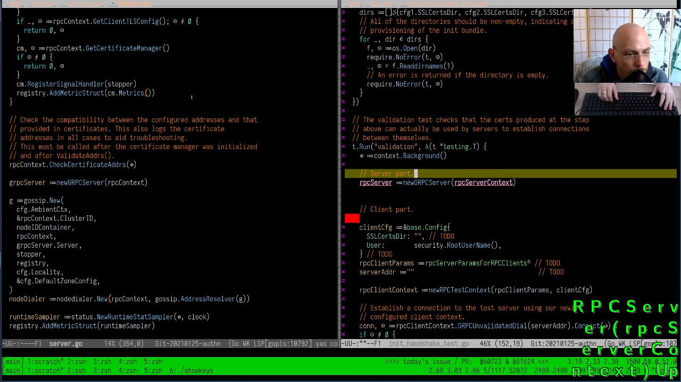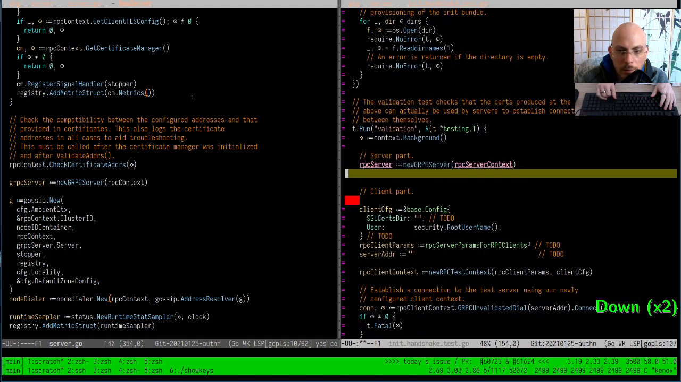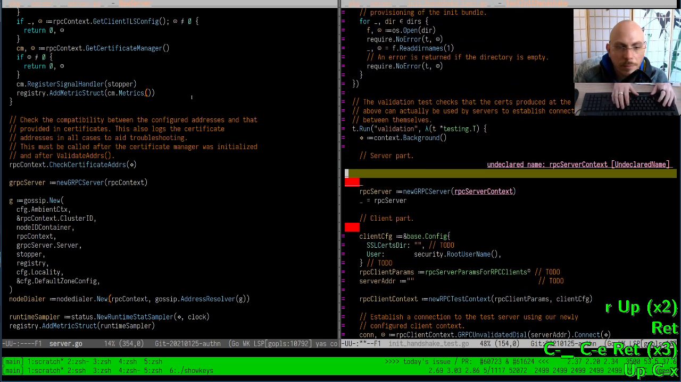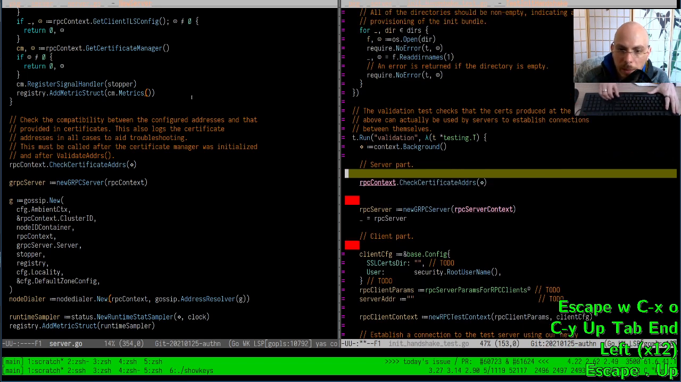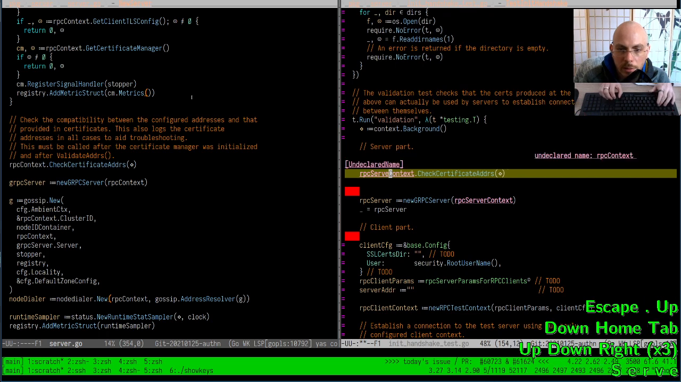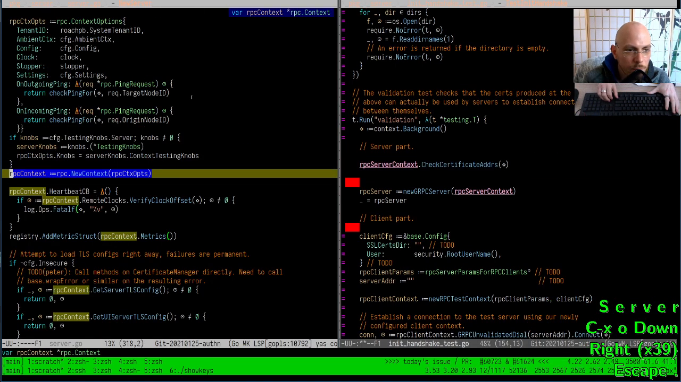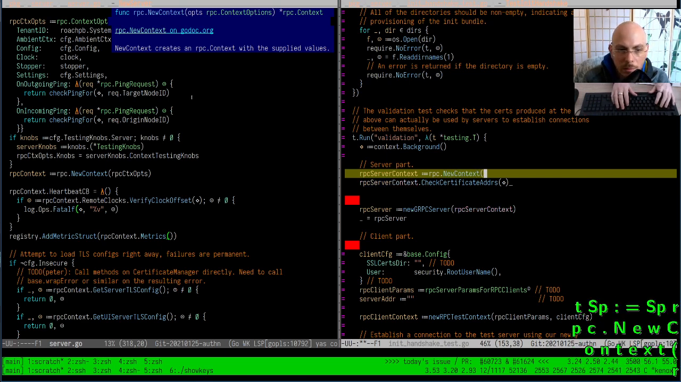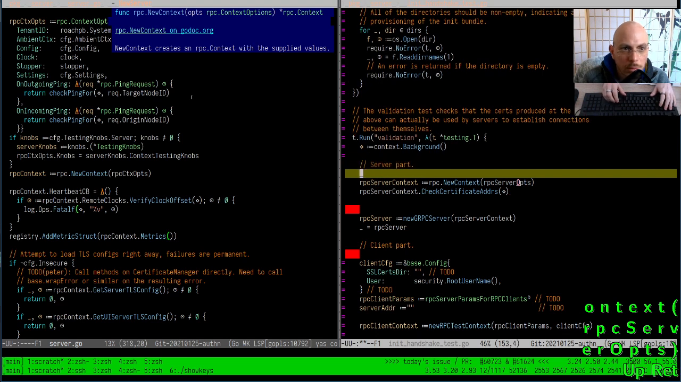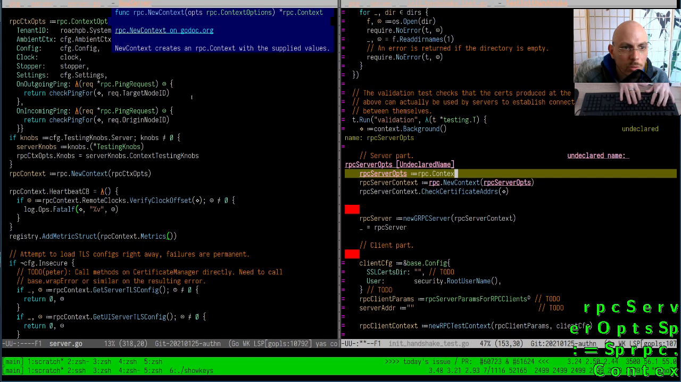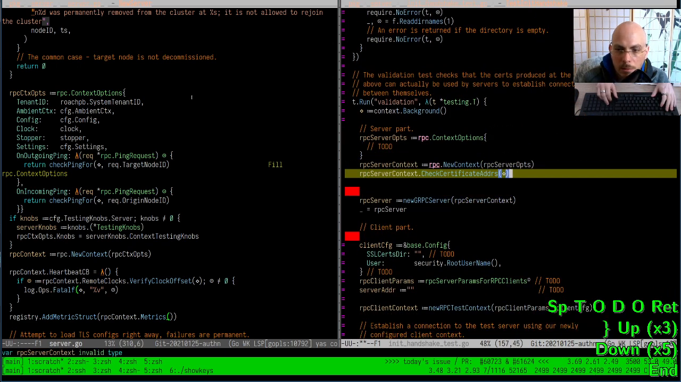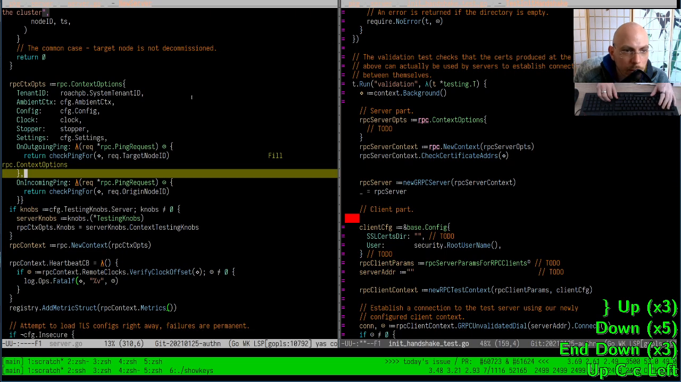Cool. And then what is the RPC server context? So we're going to check the certificate addresses. Does that panic if it fails? Server context. So let's see where that is defined. RPC new context, okay. Okay. We will get to that in a minute.